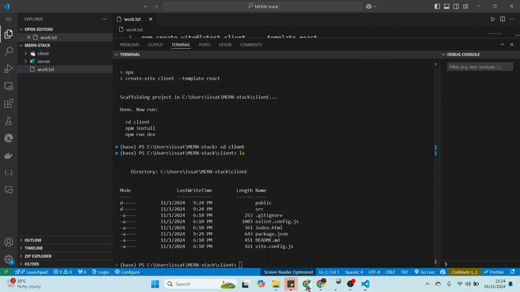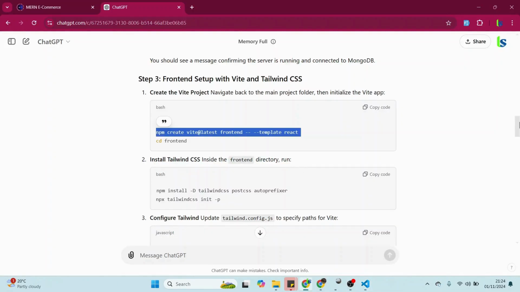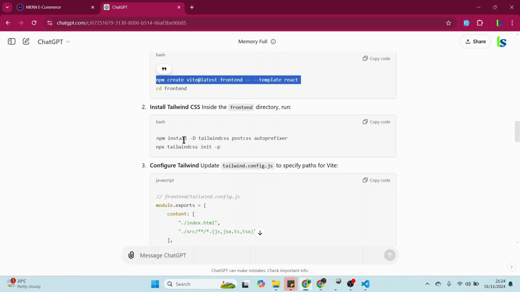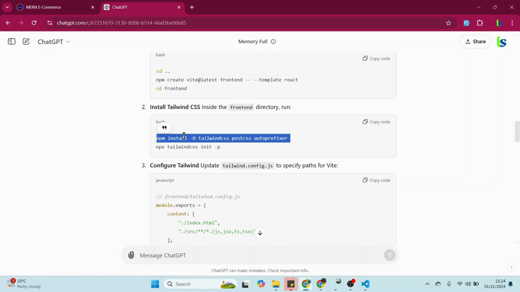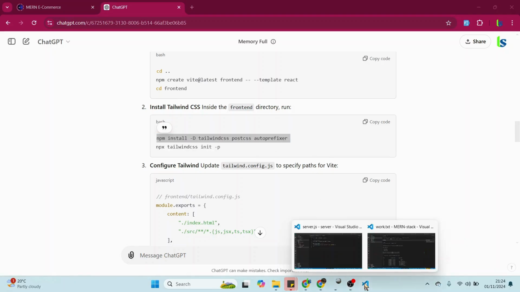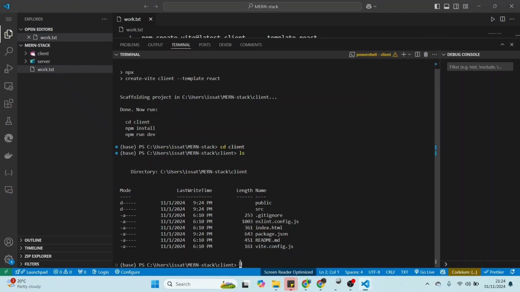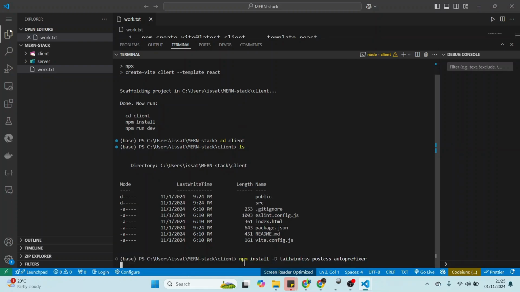We can also go back to our ChatGPT. You see, for example, here now we have to run npm install, and then we have some stuff to install here, including Tailwind CSS. Remember, we are going to use Tailwind CSS and Material UI. So I'm going to paste this one.